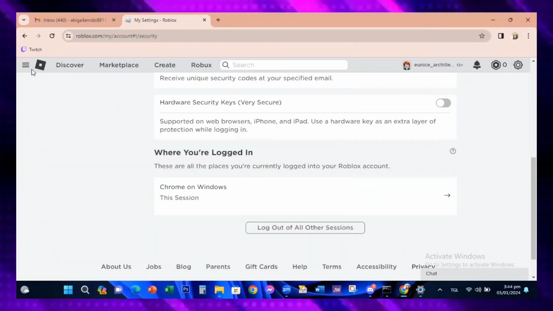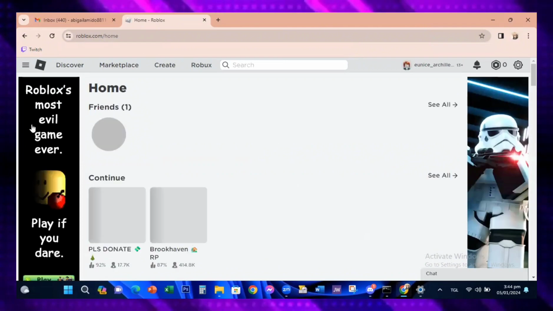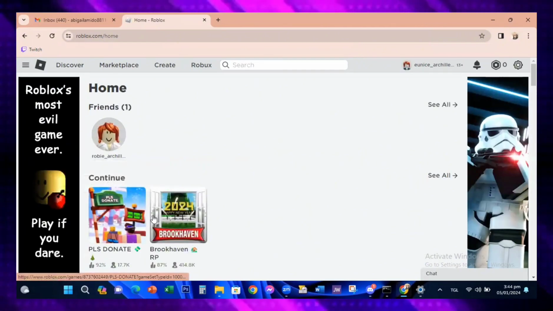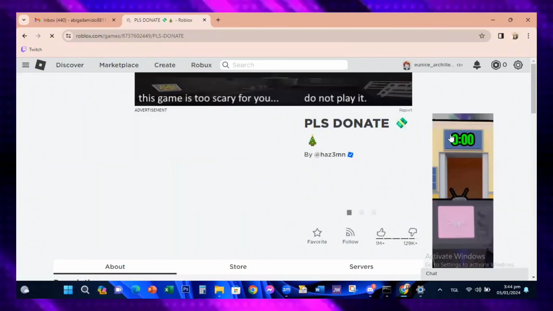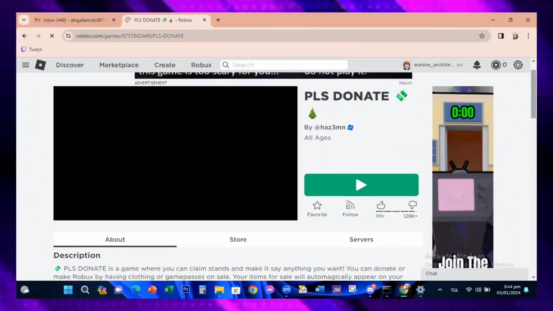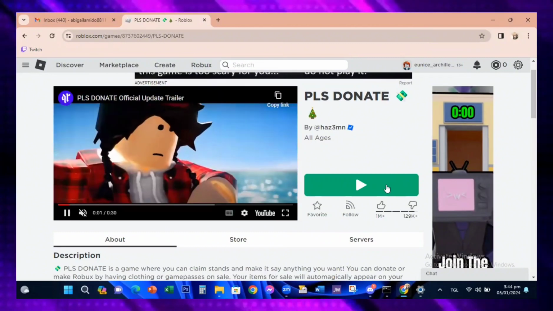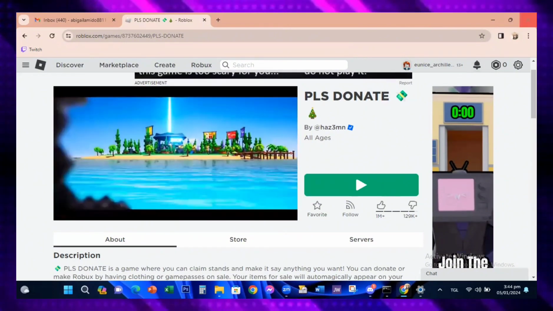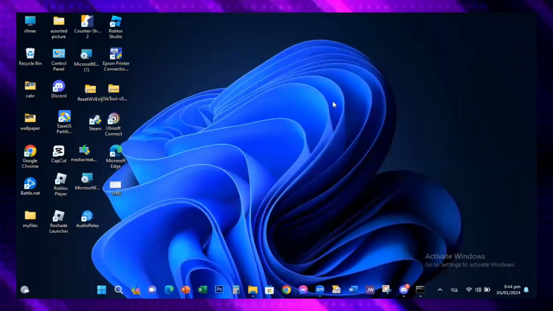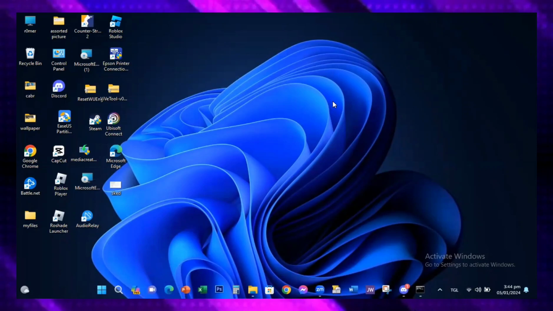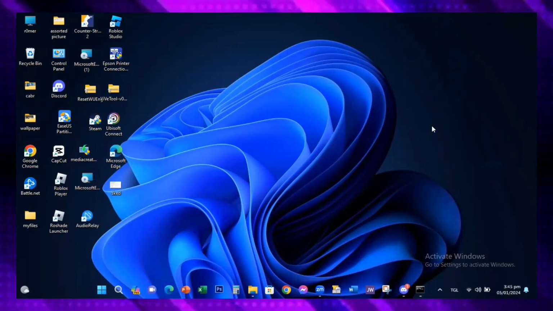Now to install Roblox, you have to play any experiences in your Roblox account. Just select any of the game that you wanted to play and then just click the green button right over here and they will detect if you don't have a Roblox application, and then you will be needing to follow the instructions to download the Roblox app. And those are the two methods that hopefully will fix the Roblox error.